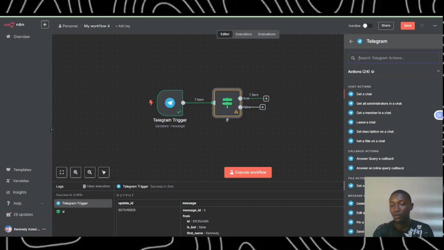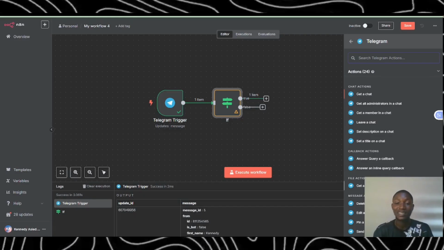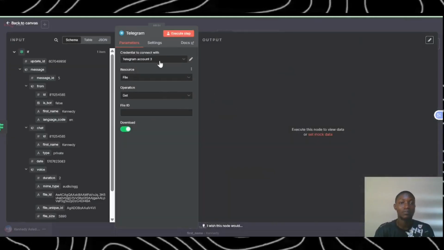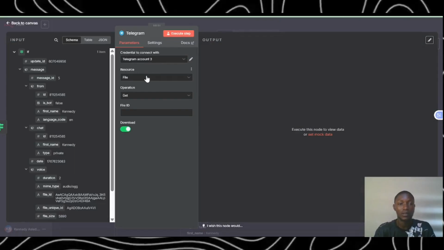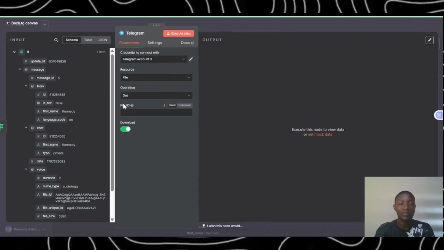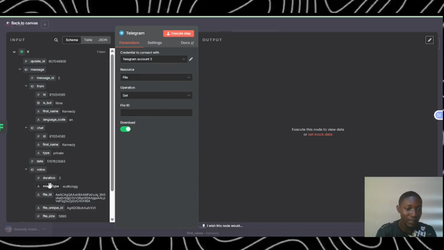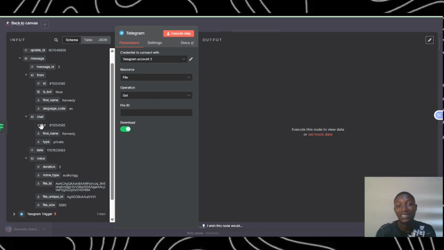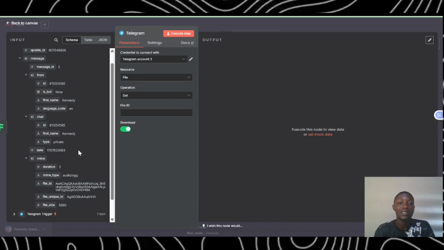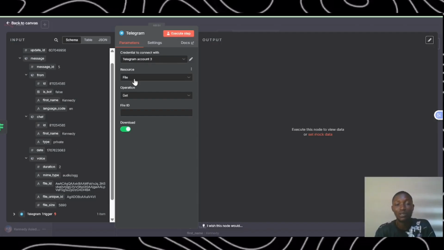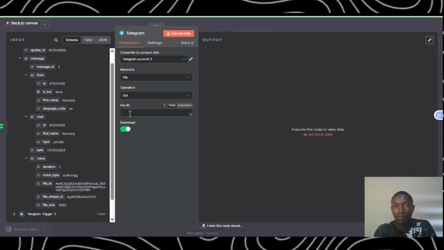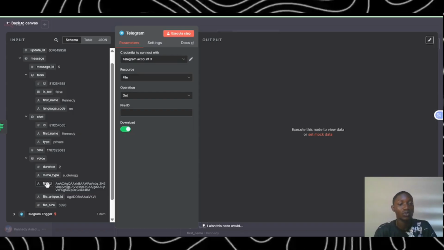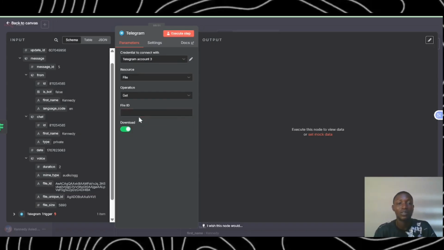To be able to do that, we will now have to add a Telegram node. Unlike the previous one that we used, which was a trigger, right now we're going to use Get a File. We are getting a file because on Telegram, the voice note is categorized as a file. We have a file ID that we have to put in here, and we can see the file ID here, right? We also have the chat ID. But since this particular node is specifically targeting voice notes and not just any message that comes in, we can go ahead and use this file ID.